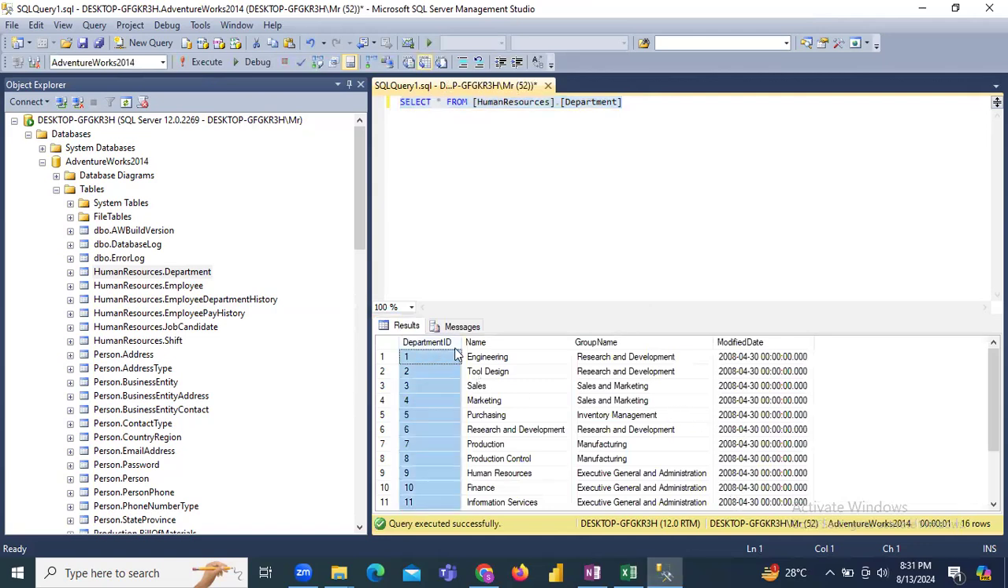See, now there are 4 columns: department ID, department name, group name, modified date. And you can see in the down section how many rows of data we have. There are 16 rows of data, but this is a very small table. In real-time scenarios we will get some crores of data. So this is one of the tables we have. Now just observe here, to execute this query, under which database? That is AdventureWorks.